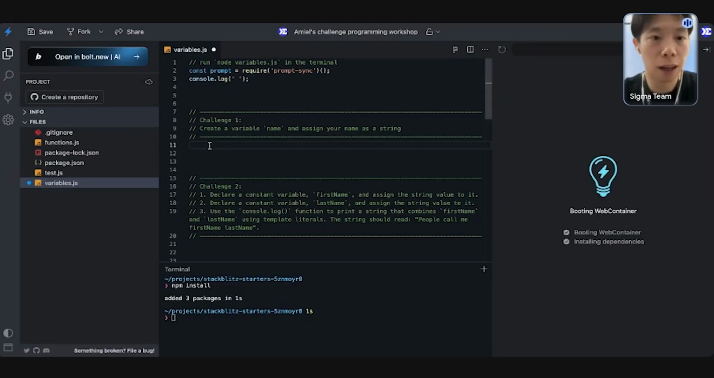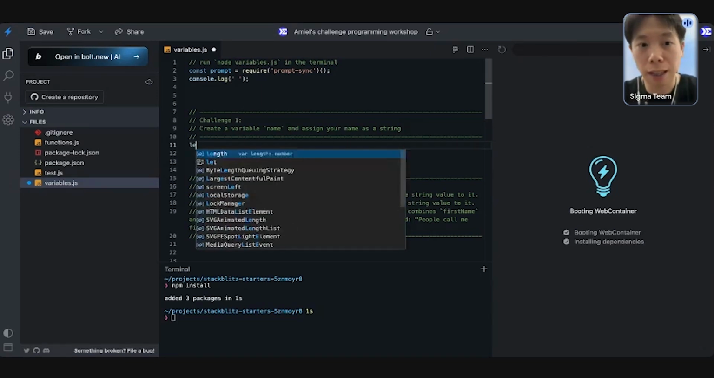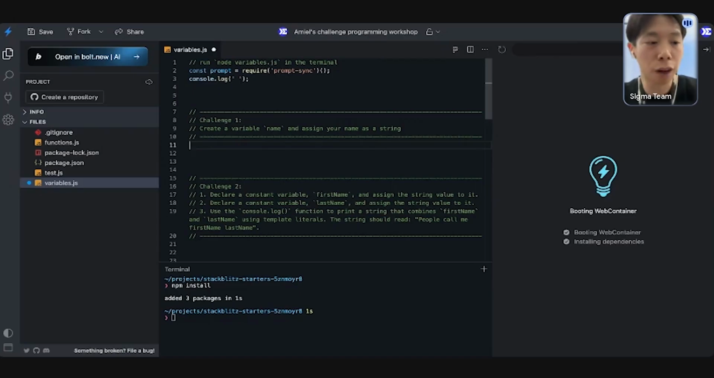It didn't say what to declare with, so we can actually use whatever keyword we want. You can use const, you can use var, you can use let as well. Now var is what most developers usually try to avoid. Right now the most common ones are const and let. So let's just do const name equals.